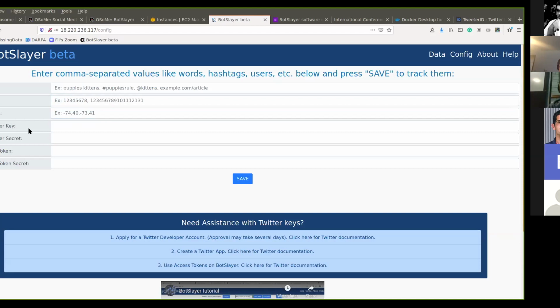Of course, in order to collect tweets, you will have to have the consumer key, consumer secret, access token, and access token secret, which are the things that Kevin just mentioned that you'll get from creating an app on your developer account on Twitter. So paste all this in and you're good to go. Hit save, and from there, BotSlayer will be collecting tweets.